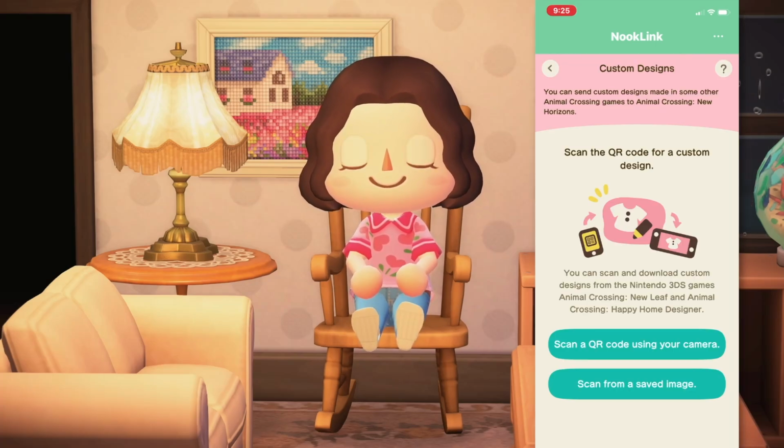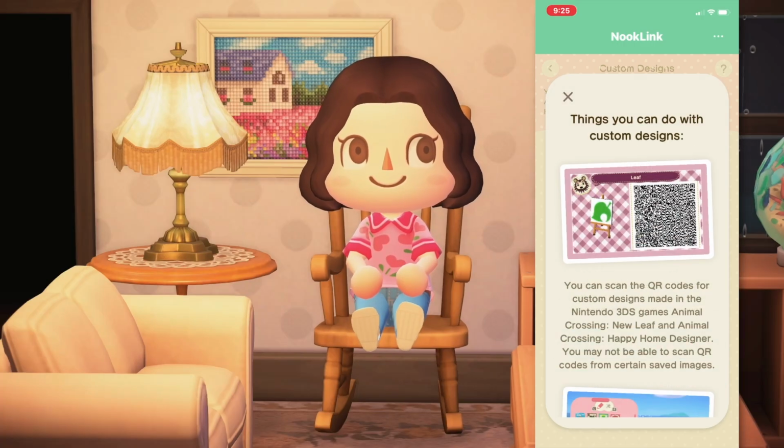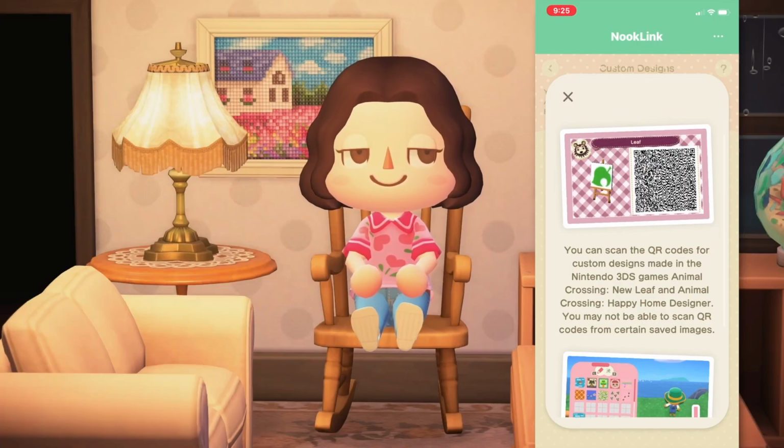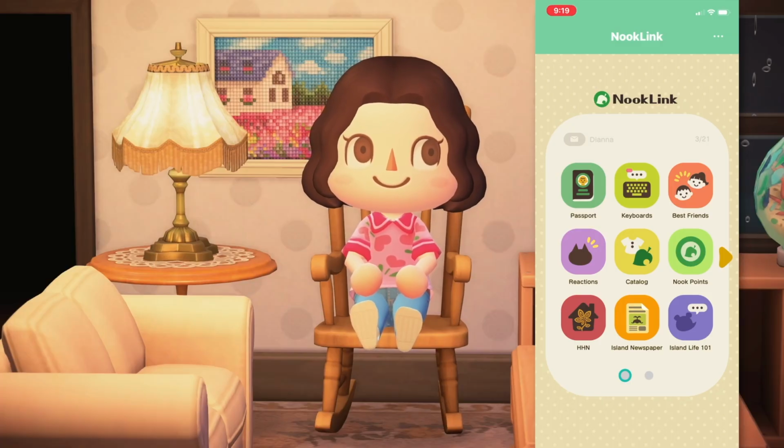The custom design app is also kind of self-explanatory, except it lets you scan QR codes like in the days of New Leaf to add designs into the game. This feature was kind of implemented in Pocket Camp Complete back when that switched over from the original Pocket Camp that was free to play. The keyboard is also self-explanatory.